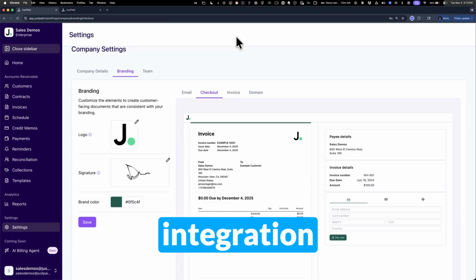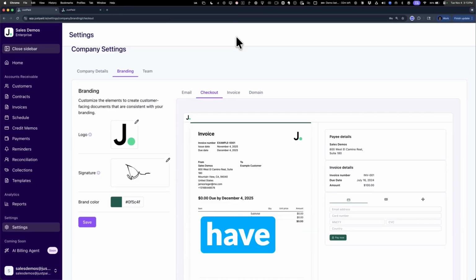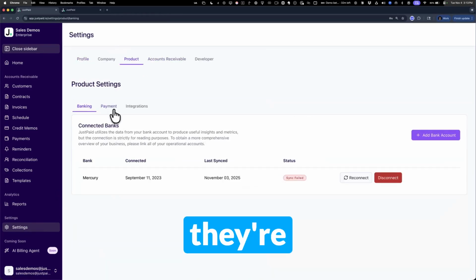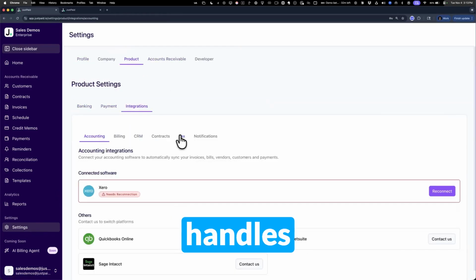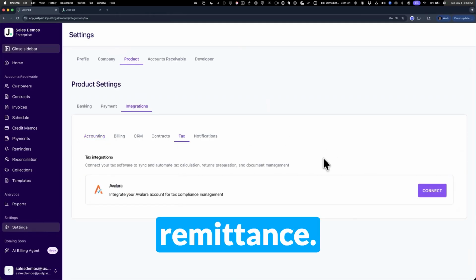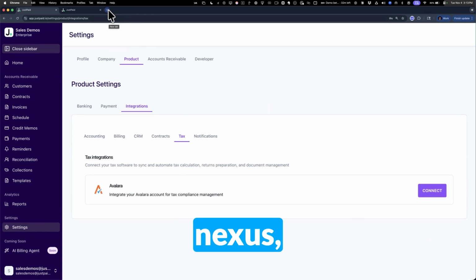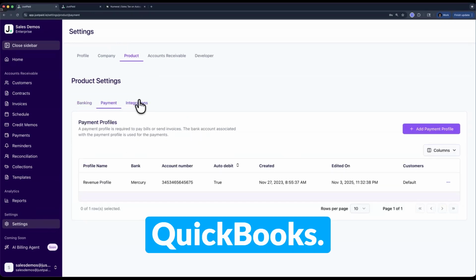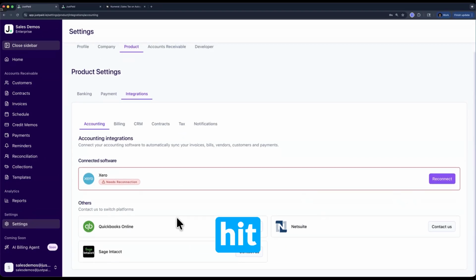We also have an integration with Avalara, and we have a new integration going live with Numeral, their new sales tax software that handles all of their sales tax calculation plus payments, remittance, Nexus tracking, all of this. We do have direct integration with QuickBooks. So you would just hit books, contact us, and then we would sync the two together.